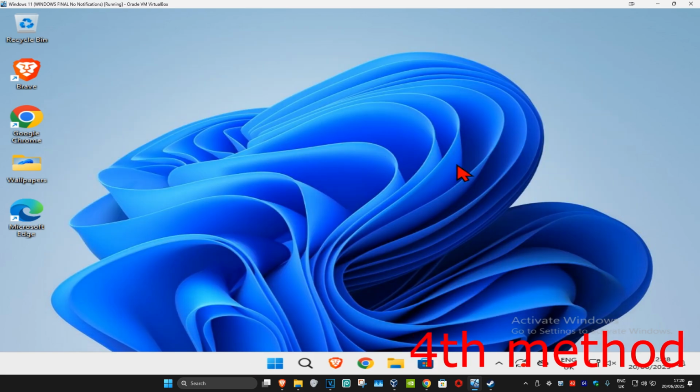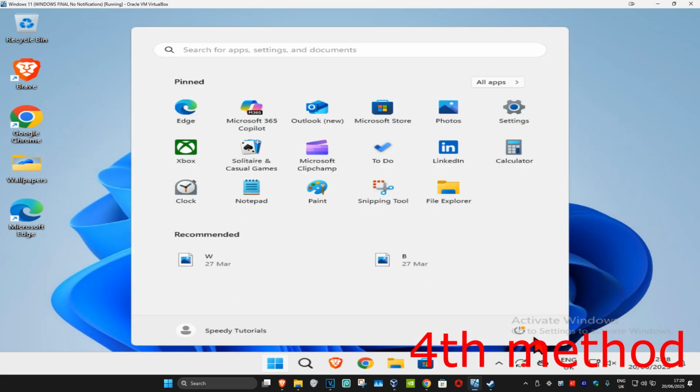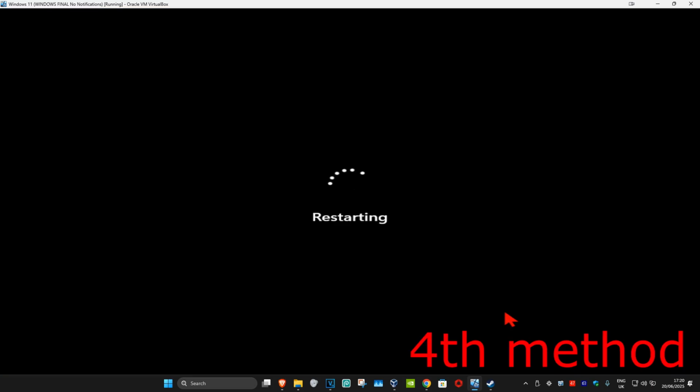And now for the last method, just try doing a simple restart of your computer. And now hopefully one of these methods would have fixed your problem.